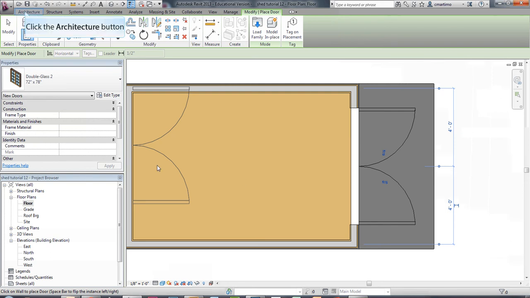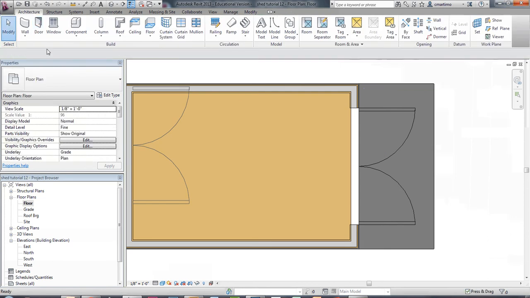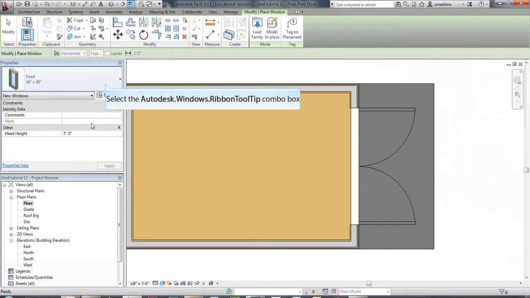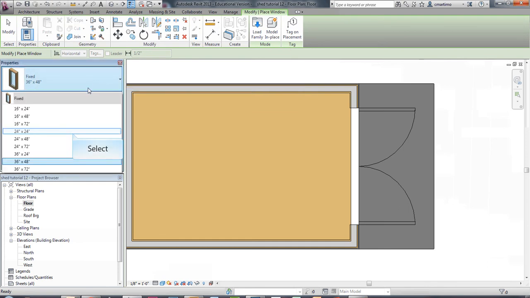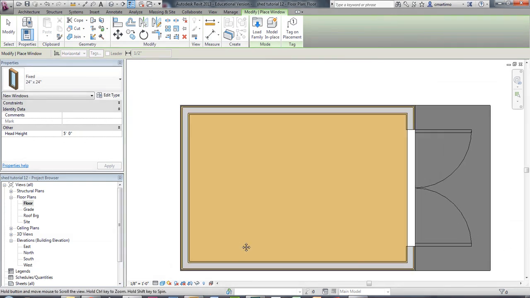So the next thing that I'm going to do is insert my windows. So under architecture, I'm going to go to window, and we have some fixed windows here in the project, and the size that I want to be using is this 24 by 24 inch window. And this window we're just going to put in the project for right now. But later on we're going to be modifying both the windows and the doors to make those look a little bit more custom. For right now I'm just going to use the 24 by 24 inch window that is provided.